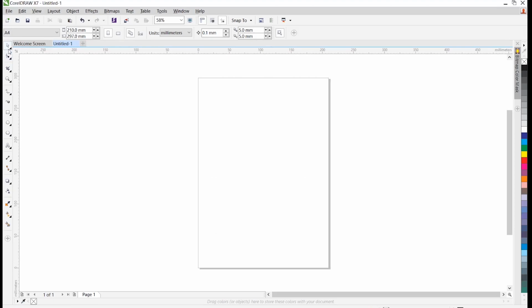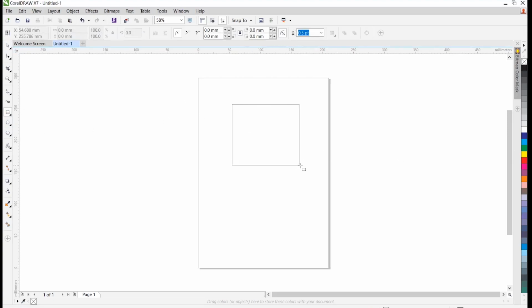Then with the pick tool, I use the pick tool to pick. Let me draw this thing again. I've drawn it with the rectangle tool. Now I go and click on my pick tool, so I can use it to pick the object and move it anywhere within my workspace. I can use it to reshape it.